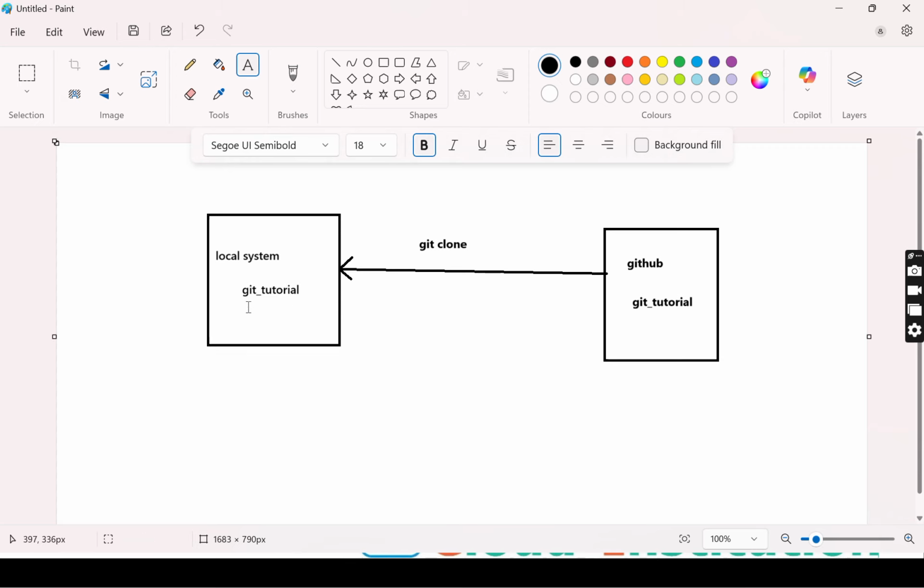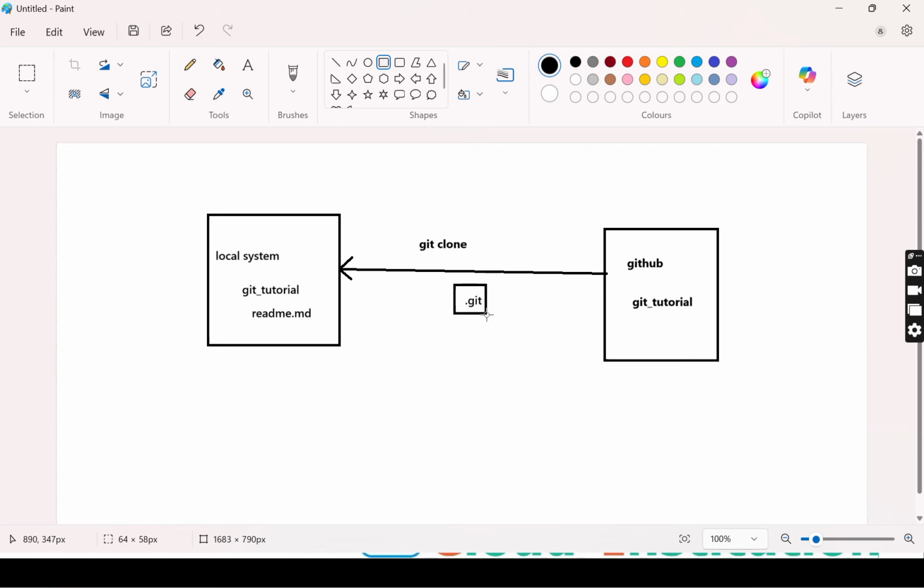Now, there was a readme file, and in that readme file, I have modified it. There is also a .git folder here. So this is a local repository. Okay, so this is a global repository, and this is a local repository. So it has to go from the local repository itself.